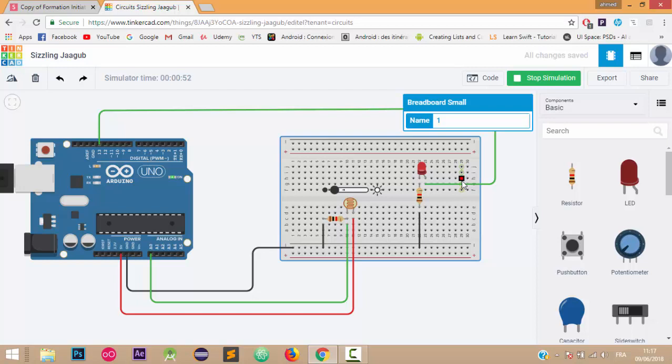We will see in the next tutorial how we can create more projects using this amazing website. And if you are interested in using real components to create this example and many other things, let us know in the comments of this video to create more tutorials about Arduino.